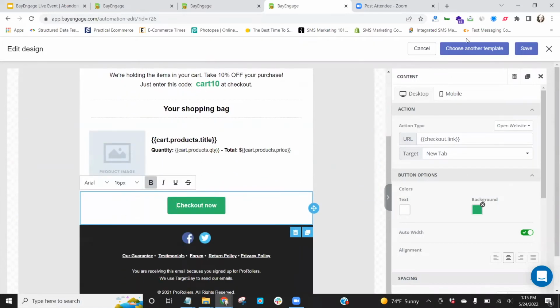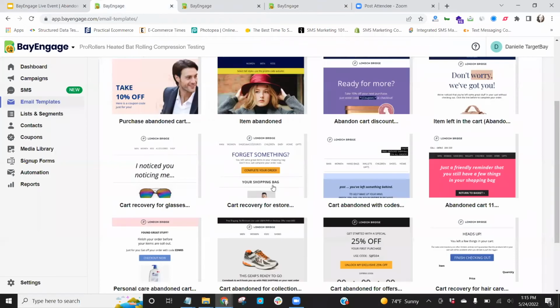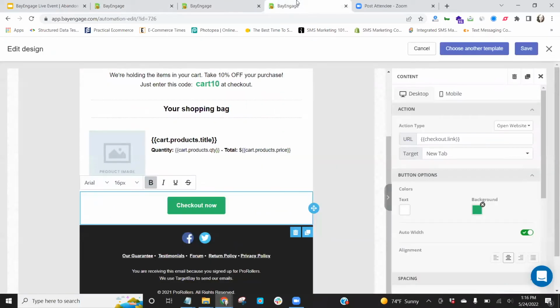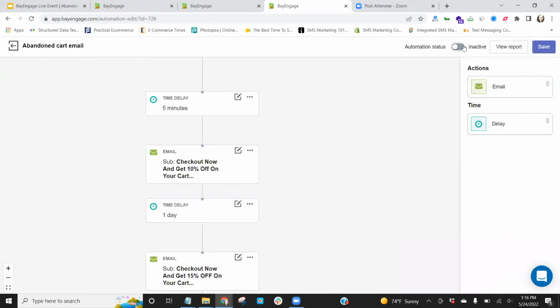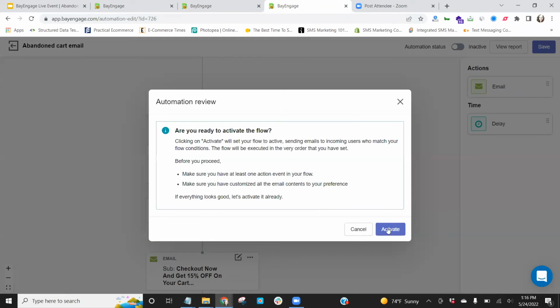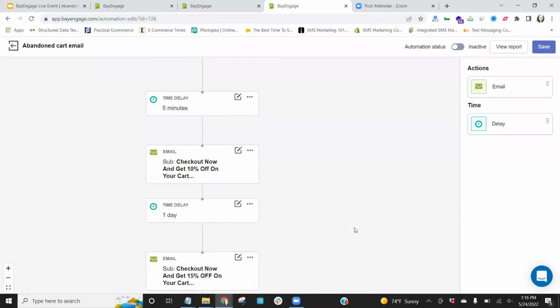So you can then save this, or if you wanted to choose another template, you have that option as well, or if you already had one pre-made. So then you would just hit save. And then it'll take you back to this screen. Then you can check the other emails, making sure it's set up the exact way that you would like it. And then once it's ready to go, you would just toggle right here and activate it. So that's how you set up the abandoned cart email.